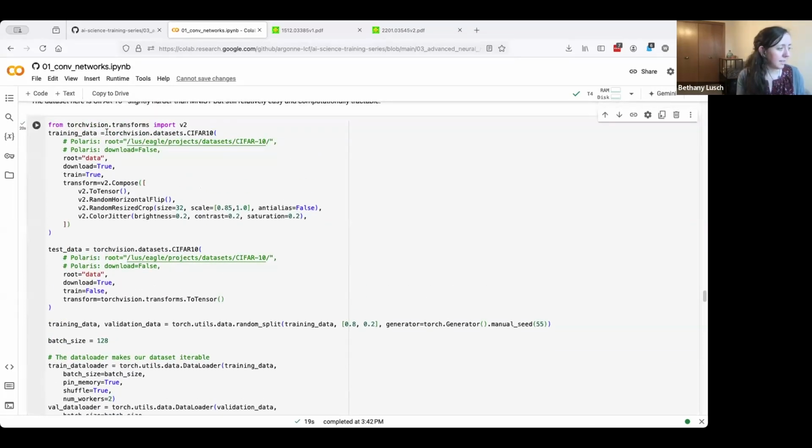Now, it's popular enough that we can use this convenient function to load it. We can also use these convenient functions to automatically apply some transformations to the photos. So this one, to_tensor, just converts it from whatever the image format is to a tensor. And then data augmentation can be really helpful in machine learning.